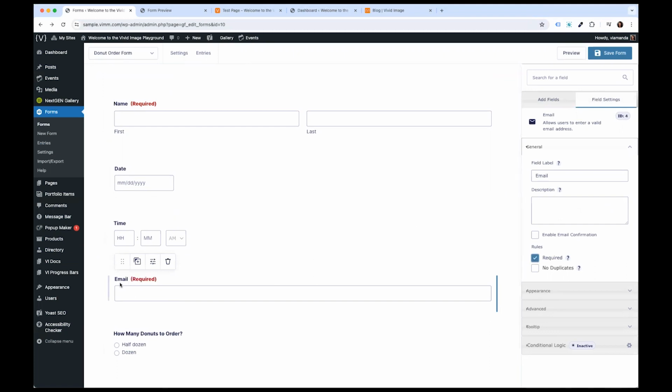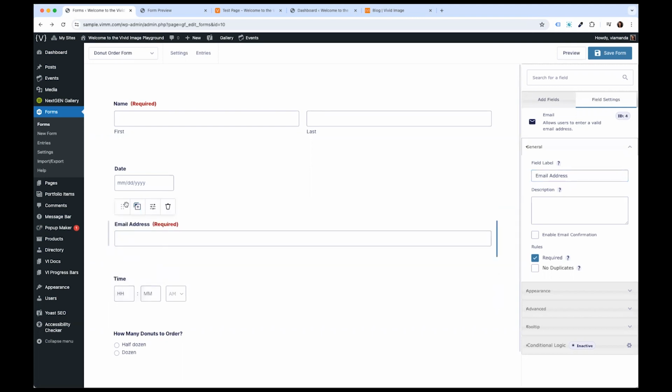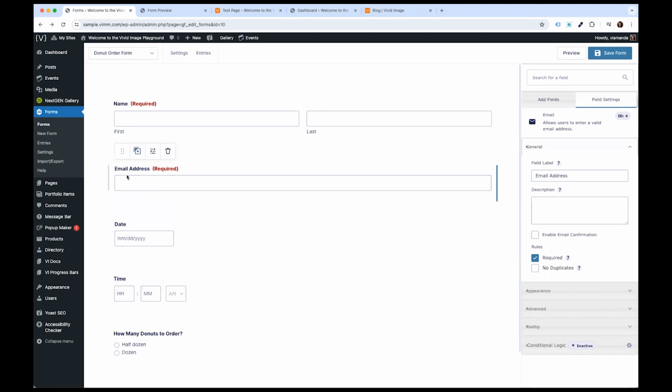Let's say you needed to change the name of this field. Above that, where it says field label, you can just say email address, and then that will update for you. If you need to move things around, you can click on those three dots and just move that to the area where you want it to be. It also gives you the option to delete a field.